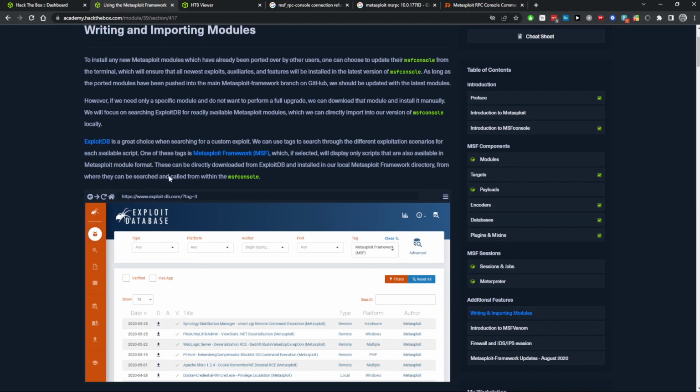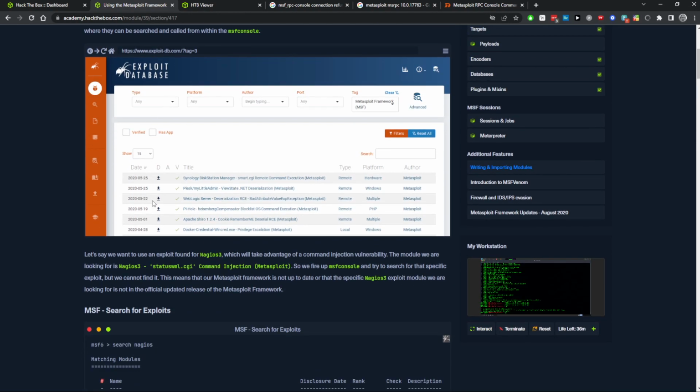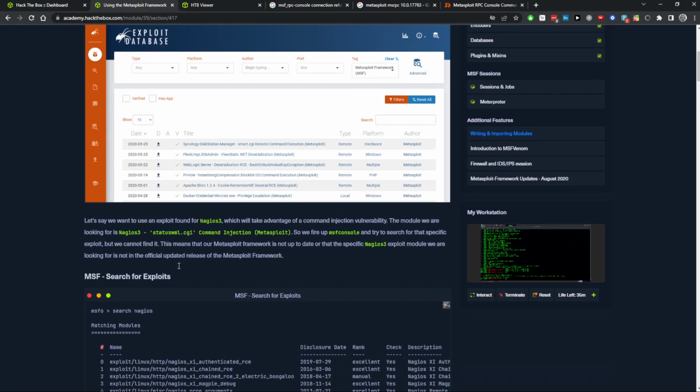ExploitDB is a great choice when searching for a custom exploit. We can use tags to search for the different exploitation scenarios for each available script. One of these tags is MSF, which, if selected, will display any scripts that are available in Metasploit module format. These can be directly downloaded from ExploitDB and stored in our local Metasploit framework directory, from where they can be searched and called from within the MSF console. Okay, that's cool. You've got the titles, remote author, awesome.